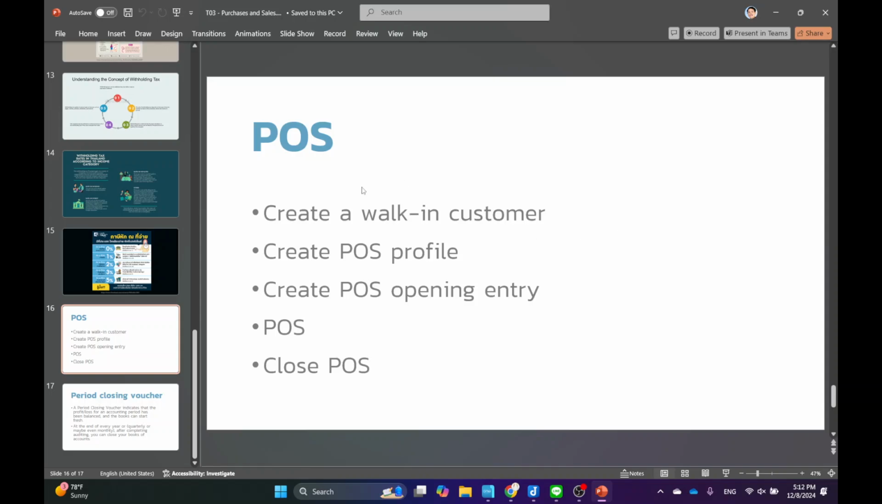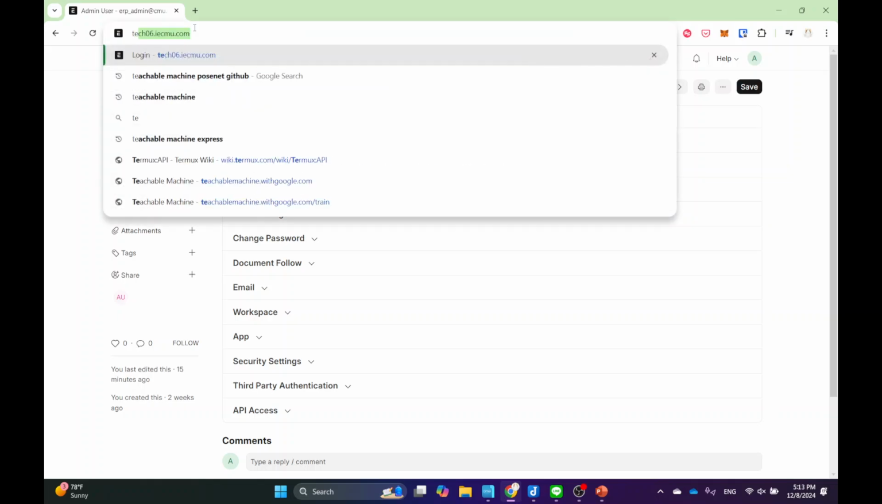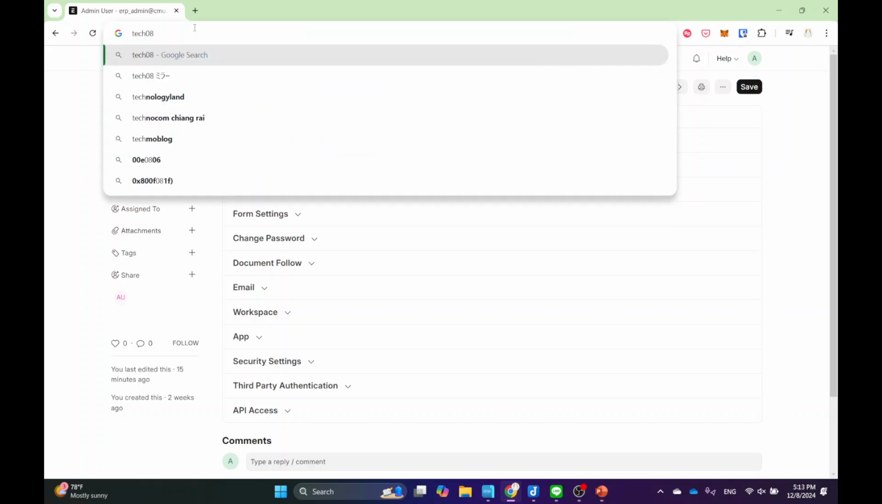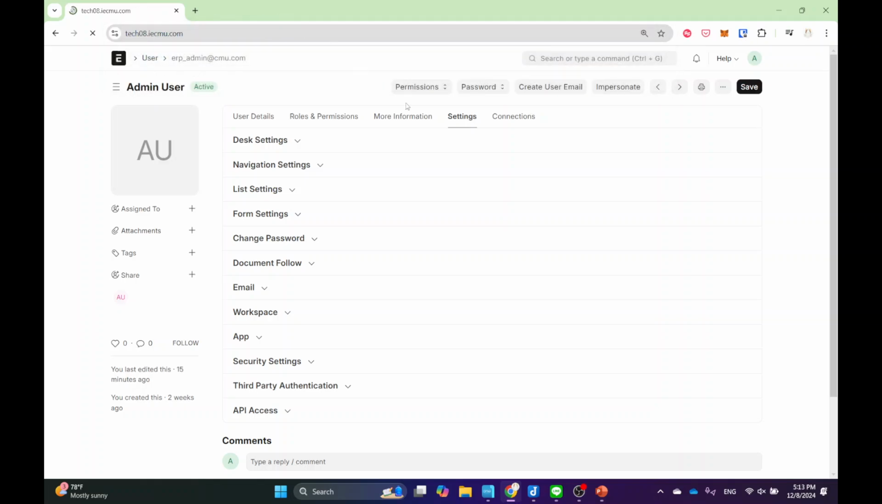So right now, first off, let's open your ERPNext instance. Mine would be Tech08. Let me know if you cannot log into your system, okay?